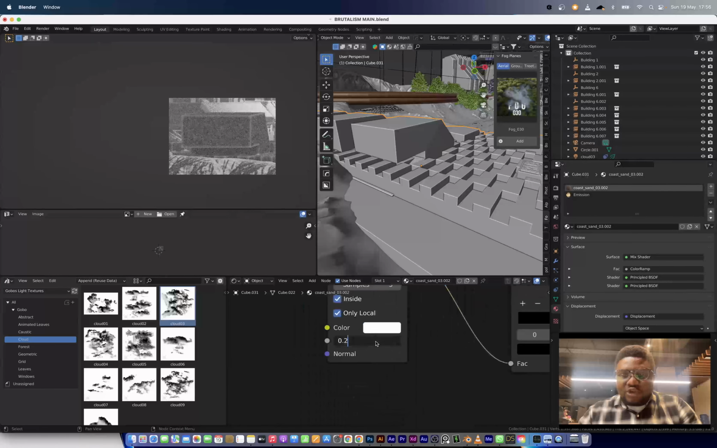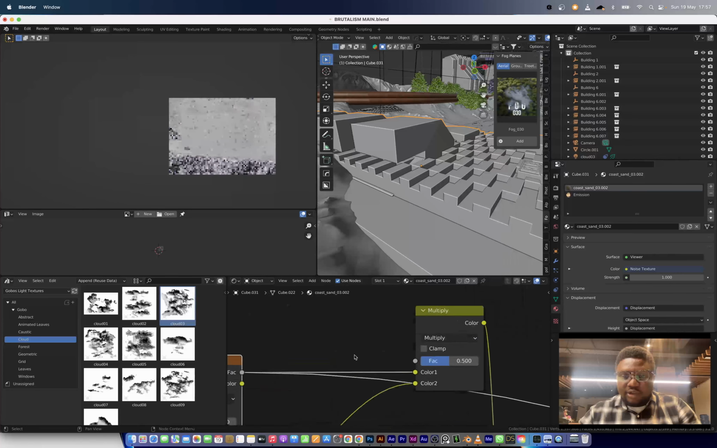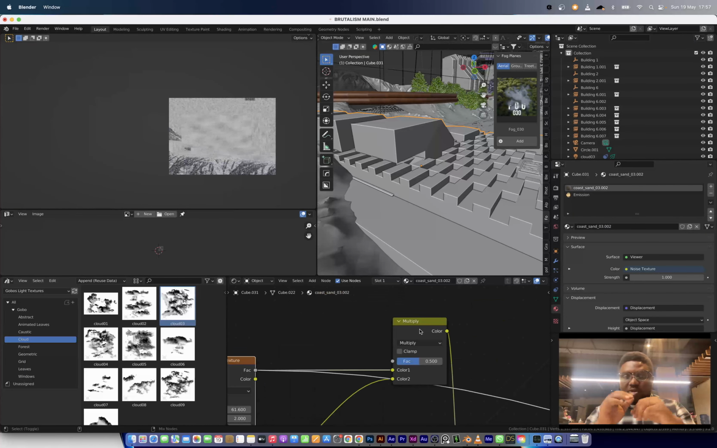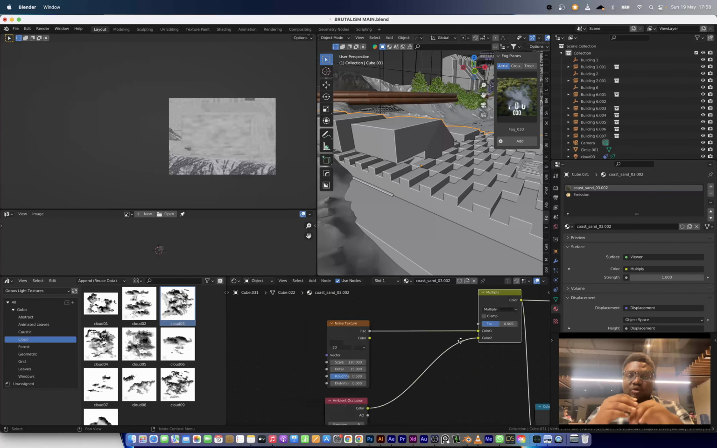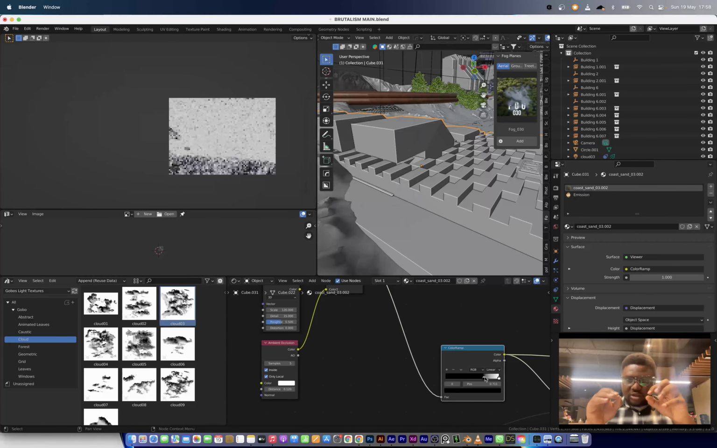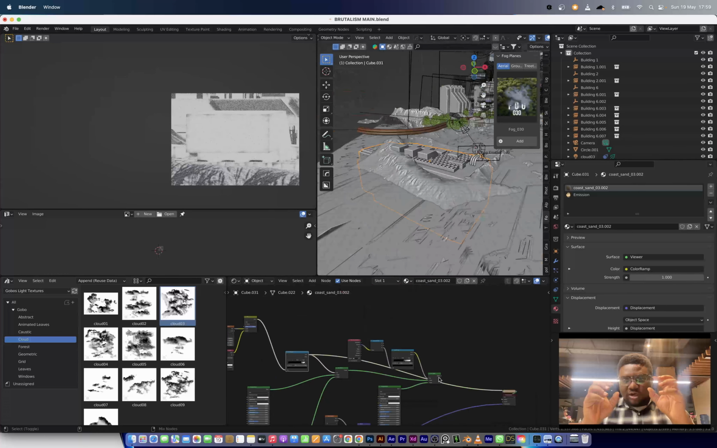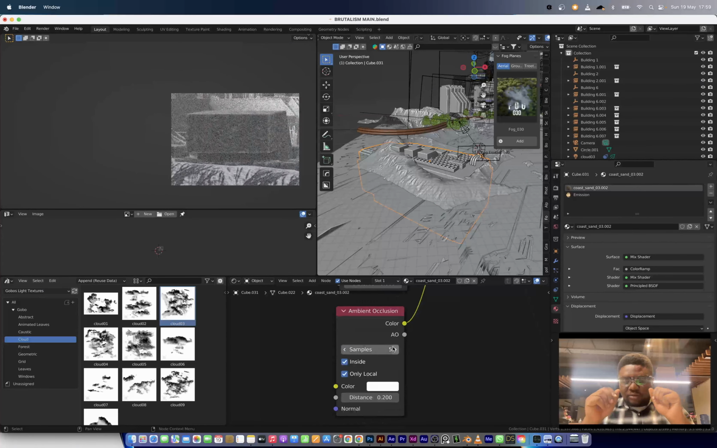So right here, I'm adjusting the edge wear that I created with the ambient occlusion, because I noticed it wasn't showing in the render, and I wanted these things to look actually worn out. So I adjusted the color ramp so that these edge wears actually show in the render, and that's what I'm doing here right now.